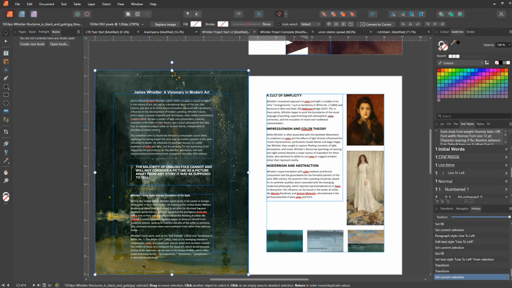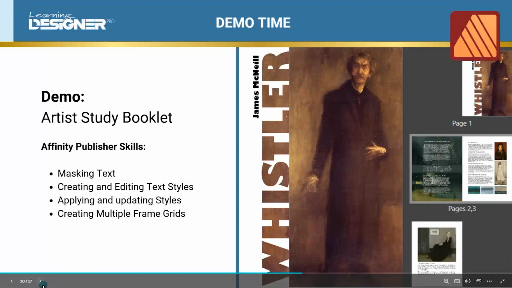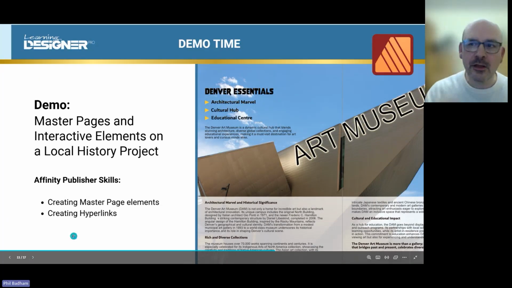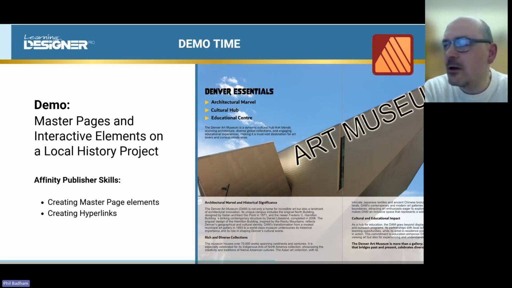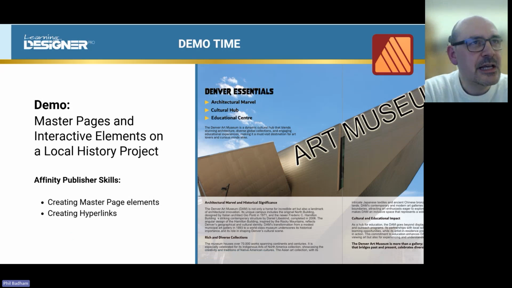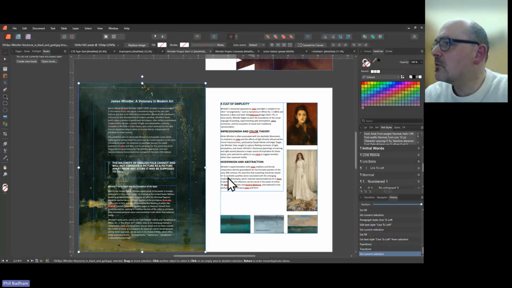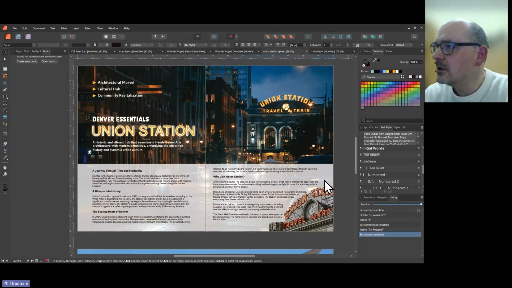All right, so let's just come back to the original presentation there. And our final one that I'm going to have a look at before we finish out this quick webinar is just to see how we can apply things like master pages and some interactive elements using Publisher. So let's dive back in. And this time I'm going to bring up my spread.